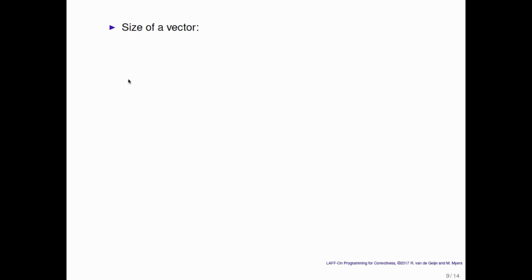Well, first of all, we need to have some way of saying what the size of a vector is. And we use vectors as a special case of a matrix. A matrix has a row dimension and a column dimension. The number of rows we will indicate by m, the number of columns by n. So m of x, when x is a vector, is just the size of that vector.